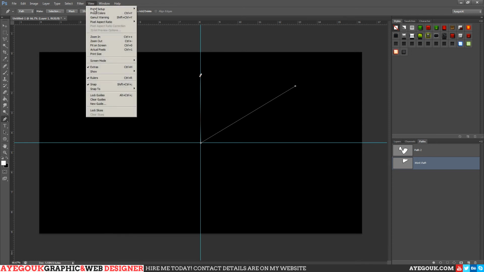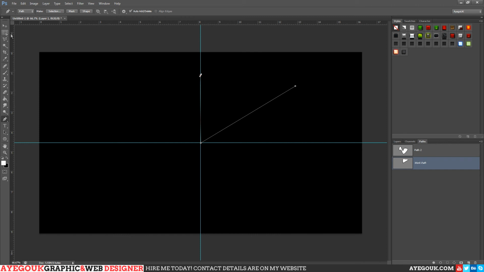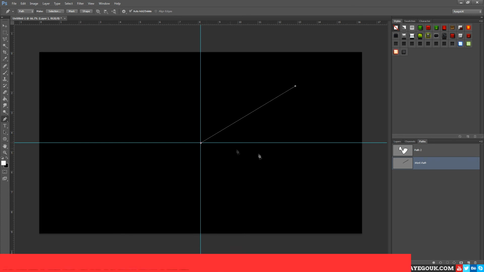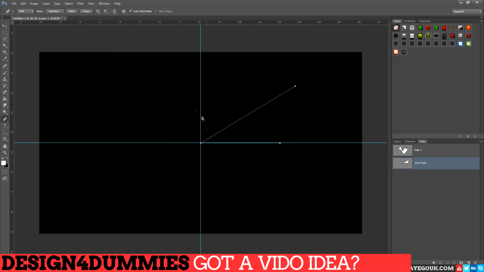So let's just go to our view, and then we can go down to snap. We can choose what our objects snap to. So this isn't just our marquee tool, our pen tool. We can choose what it snaps to. I'm just going to turn guides on, so it's snap to guides. Then if we click near the guides, it will snap to the exact point where the guides are.